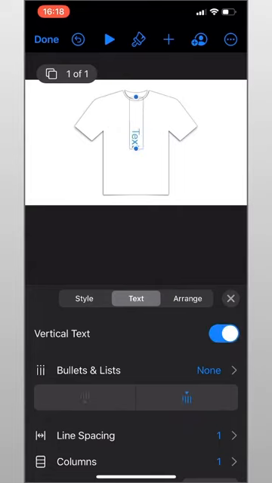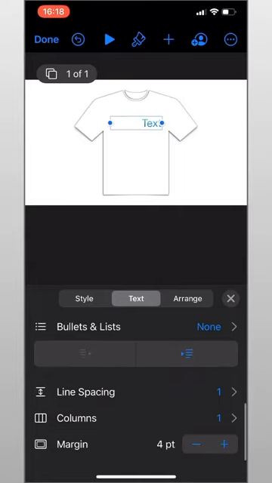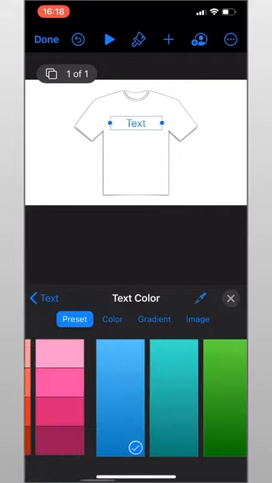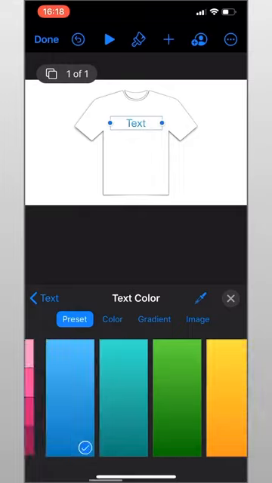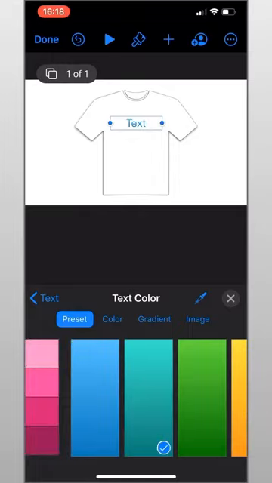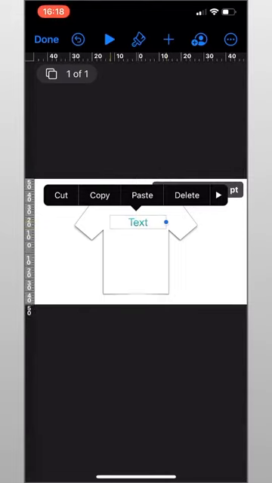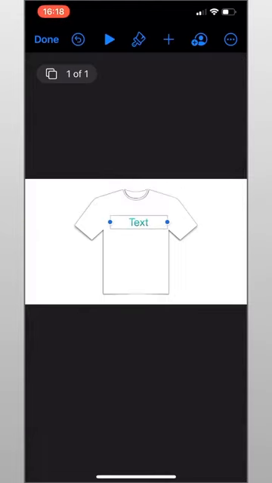You can make it vertical text if you want to. You can do quite a bit. For right now, we'll just get started with just this. Center it. We'll leave it at that, and then I'll just make this, we'll use that color for right now. So if I want to resize this, I click the blue circles and move it around.